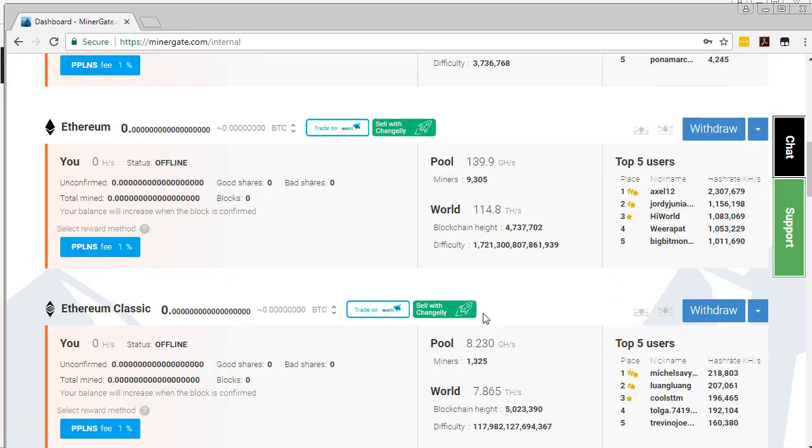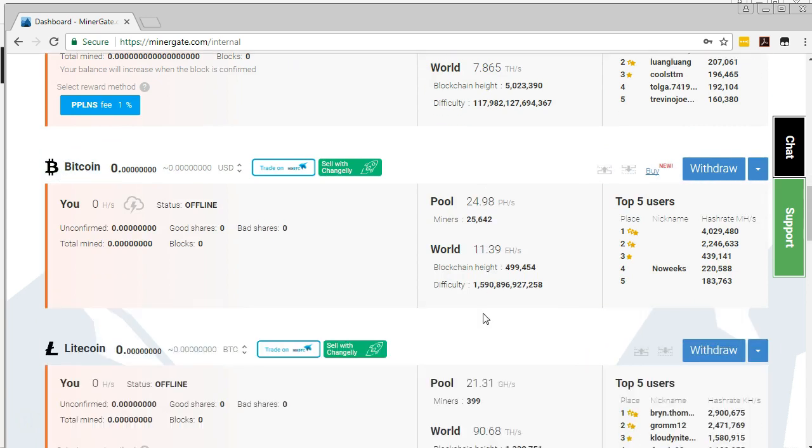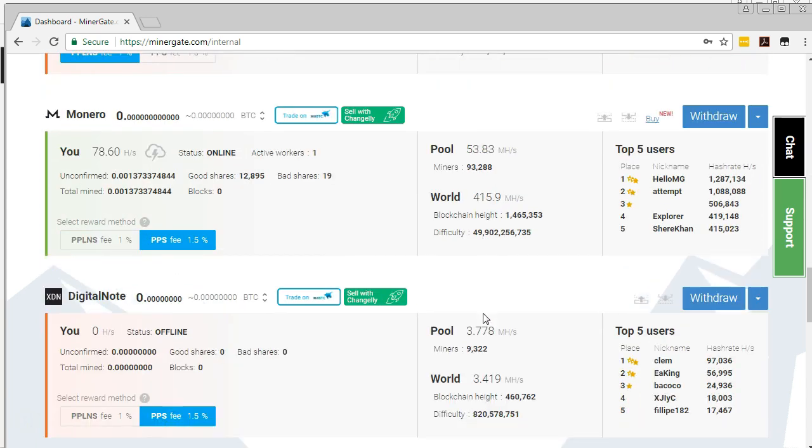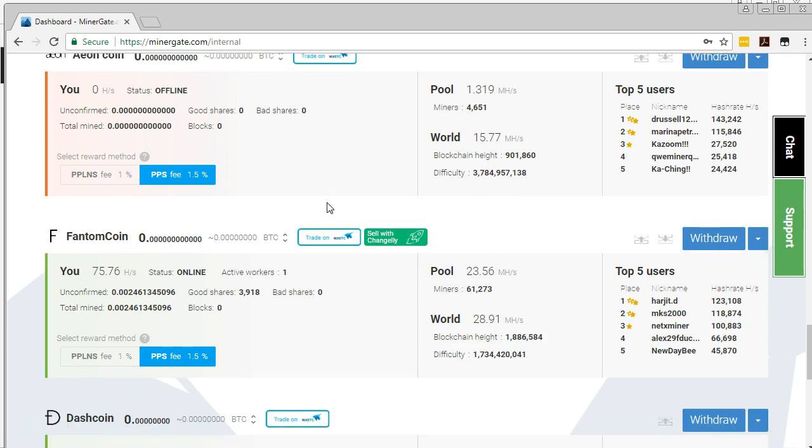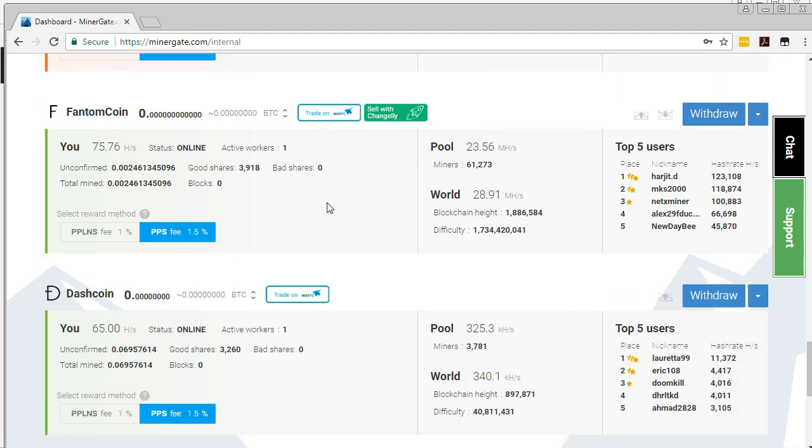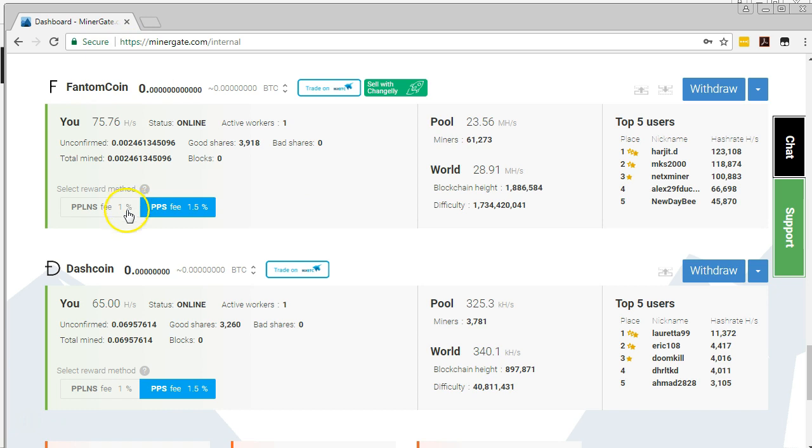And then if you scroll down, you'll see what you're actually currently mining. So at the moment, I'm mining Monero, and you can see how many transactions there are. Sometimes the number of active workers doesn't quite work right. And then you can see that I'm also mining Phantom Coin and Dash Coin at the same time. And you can see how many unconfirmed and total mined you have. It can take up to a couple days for the unconfirmed to become confirmed and then deposited to your account.